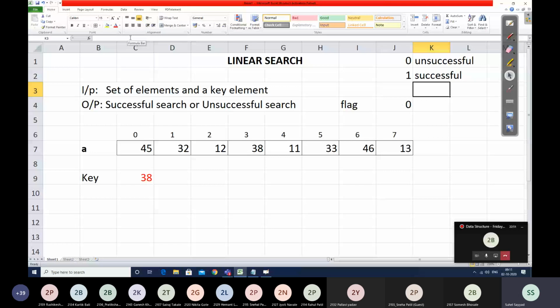Then when I compare with a of 1, again it will be 0. Then when I compare with a of 2, again it will be 0. A of 3, again it will be 0. Sorry, a of 3 it will become 1. And finally, you are going to break from that particular sequence. Are you getting this?